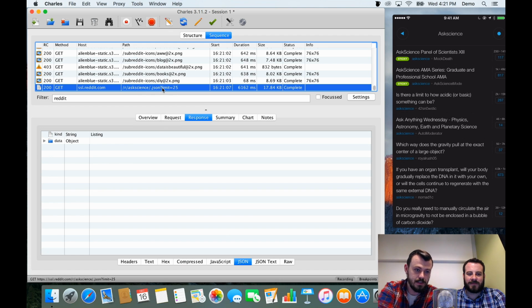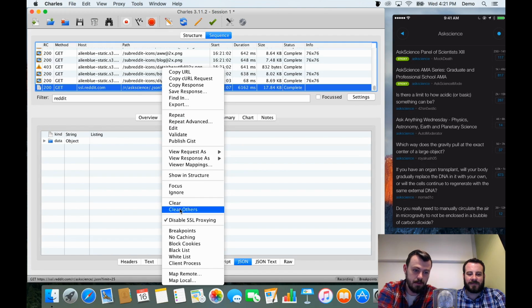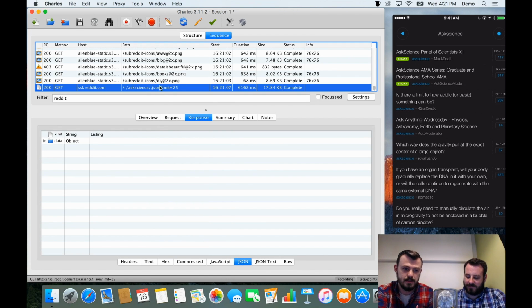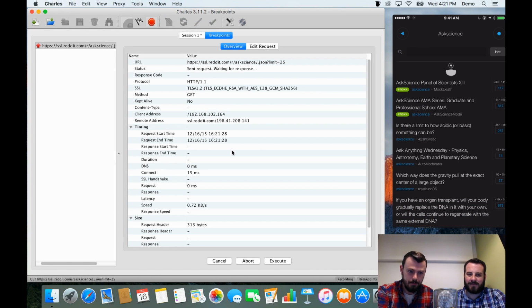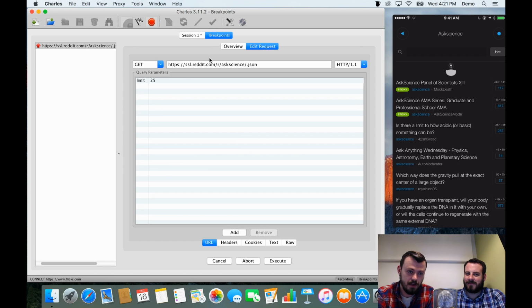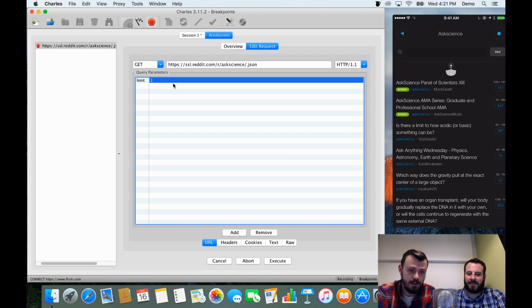One of the cool things you can do is set a breakpoint on these requests, and then anytime that request happens, Charles will actually stop it before it sends off or before it receives, and then you can edit the request or the response. So we can go in here and change this 25 to, let's say, 1 entry. Now this should return us 1 entry instead of 25.